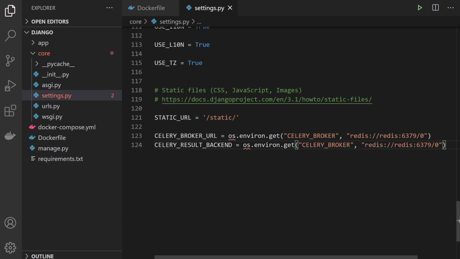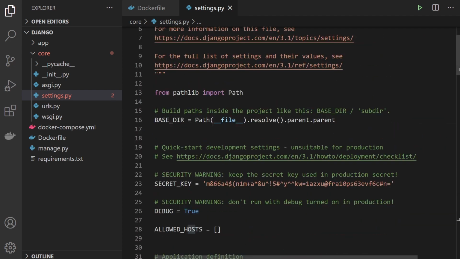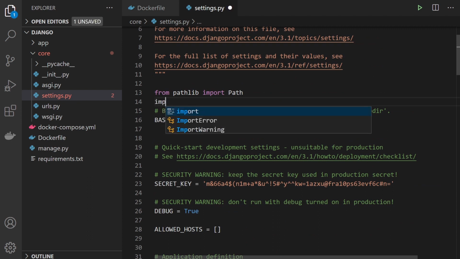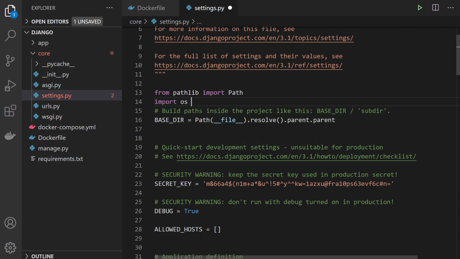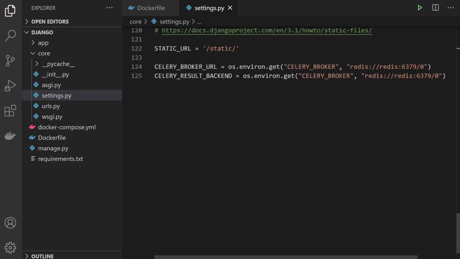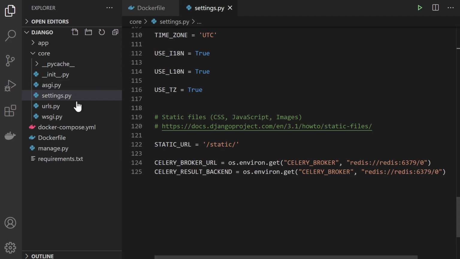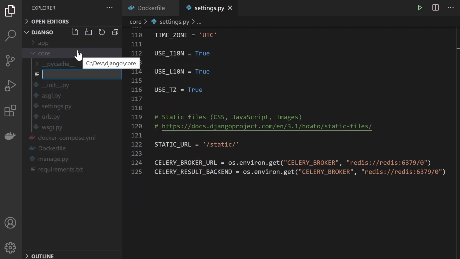Now, you notice that OS dependency is missing, so let's just go ahead and import OS. Okay, so now that's in place. Right, so that just connects everything up nicely with the Redis service. So what I need to do now is make a new file here called Celery.